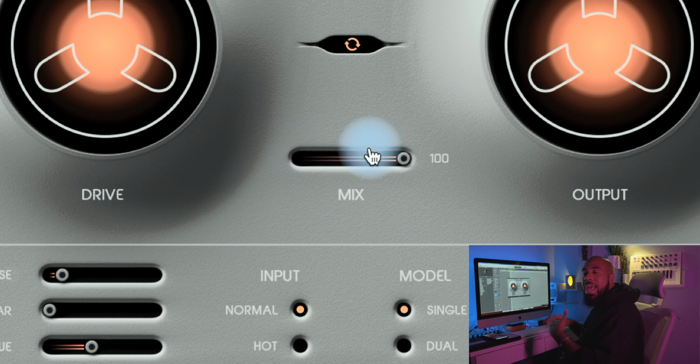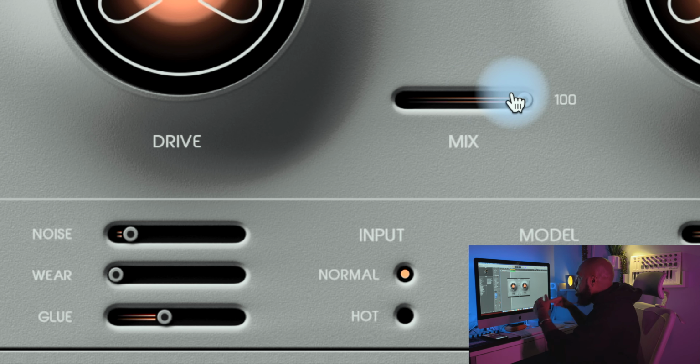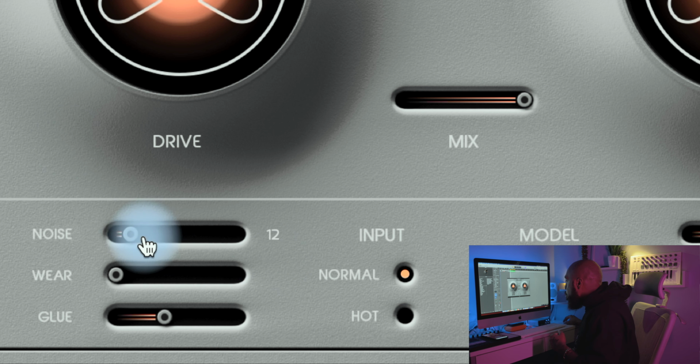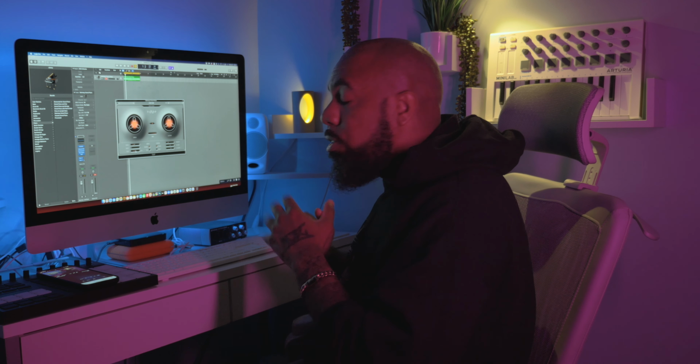The mix knob kind of acts in parallel to your wear knob. So you can kind of get a nice flanging effect if you toggle between the two. And that's a really cool effect to have. Over here you have noise. So if you turn this fader up, you can introduce some Taip noise into the background. Over here you have glue, which is kind of like a compressor. So you can get some slight glue on the effect side, or you can really turn it up and use it as a hardcore compressor.